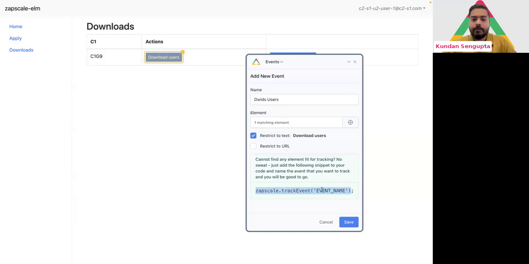An alternative method is tracking it through code. This is something that your tech team can do. If you don't want to track it using the front-end editor, although it's super simple to do, and you would want your tech team to do it, they can use this zapscale.track event code. They can go to their code base where you have this particular feature and add this. This is usually how any other tool like Mixpanel or any other product analytics tool does tracking of features.